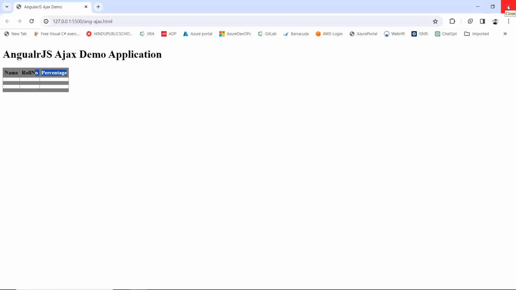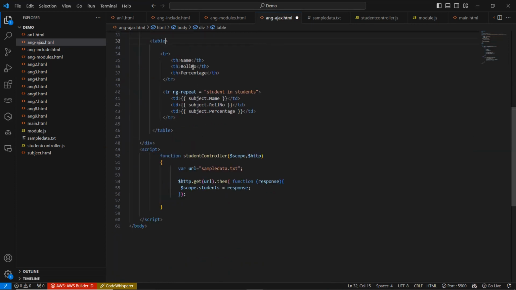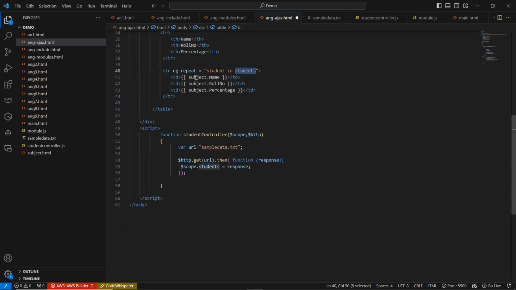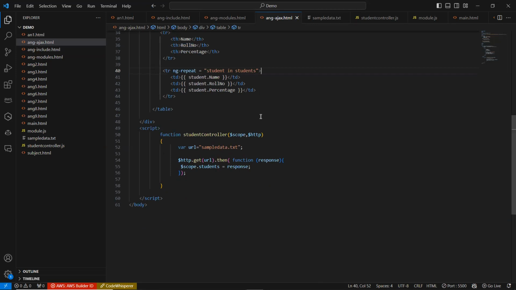What happened? The ng-controller is student controller. What else? Table, more this, and name, roll number, percentage. And ng-repeat student in students. Okay. Oops, this is student, right? Student. Try now. There we go. Okay, student name, roll number, percentage. Still not working. Student in students. Okay.